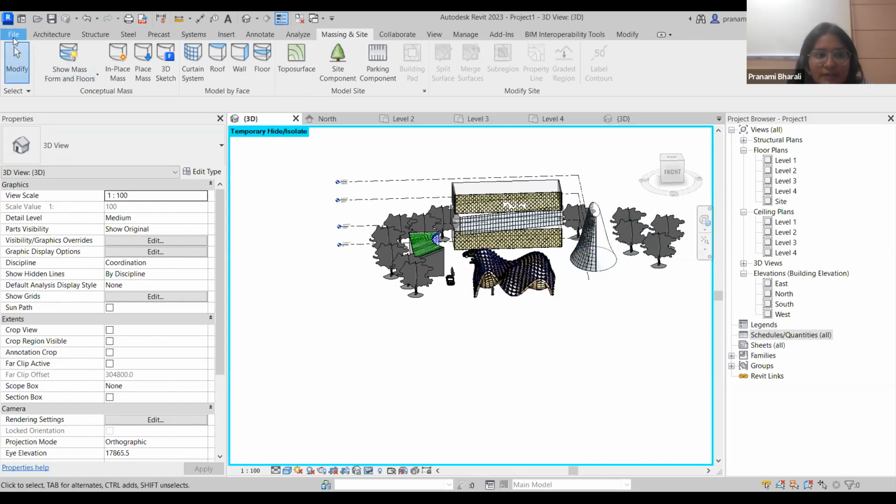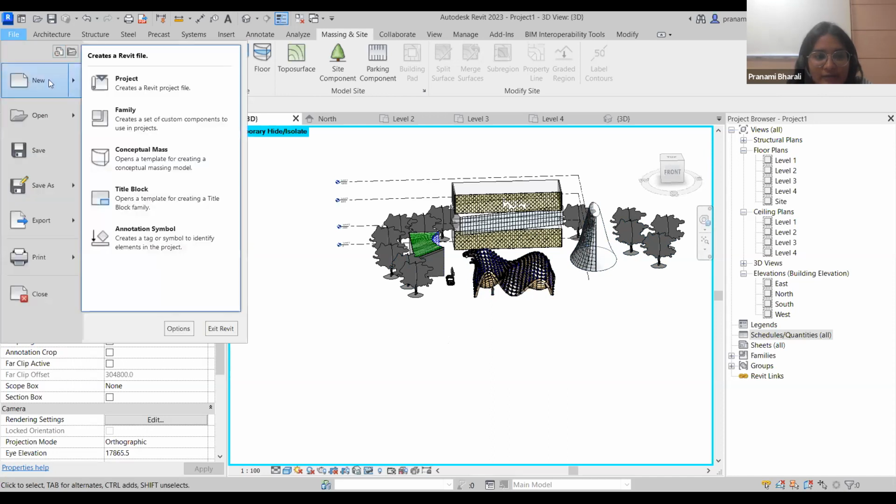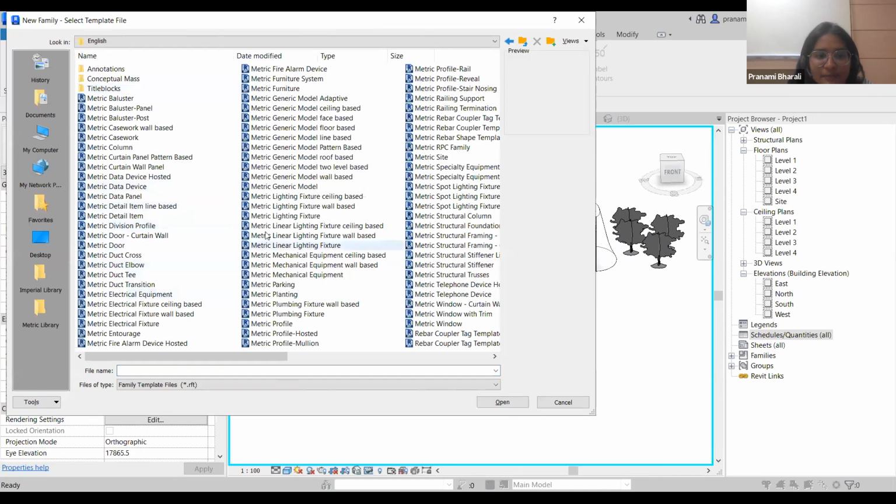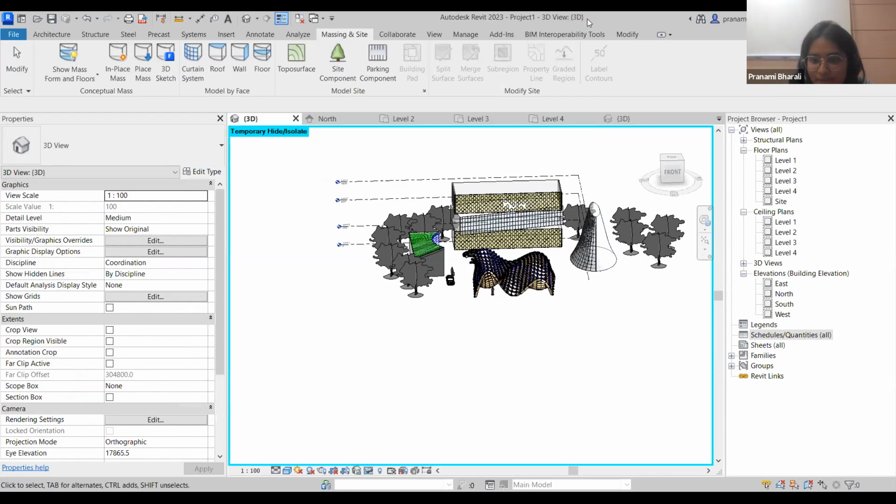So for that I just use this file. I'll just show you the family template. These are different family templates, but I use this generic model adaptive. One is this and one is curtain panel pattern based. So for an adaptive family you have to use these two templates accordingly.